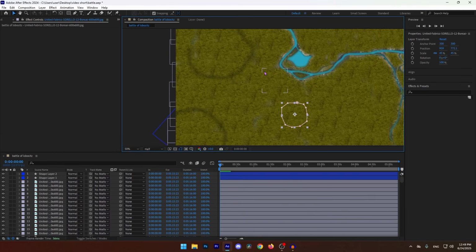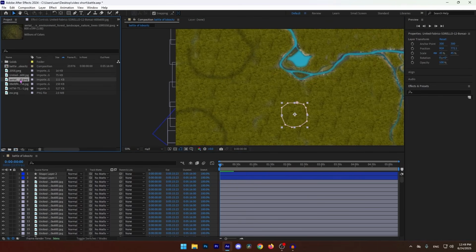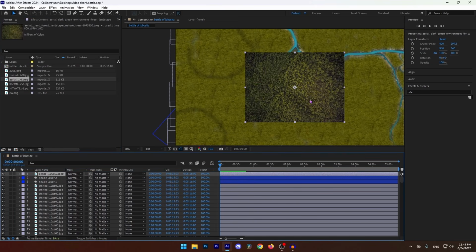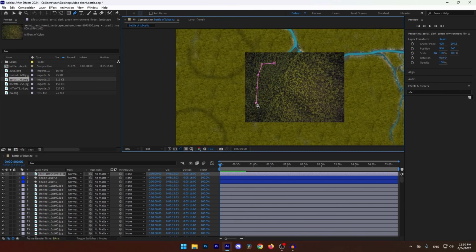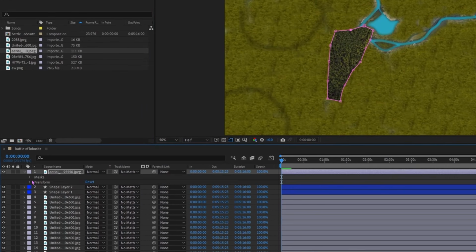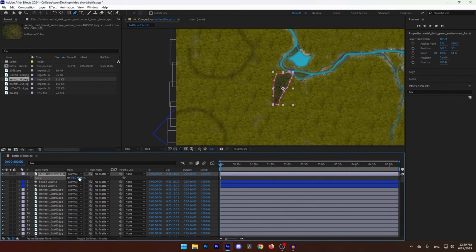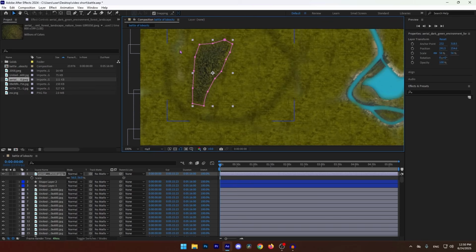So now we're gonna make some forest. You can download from Google an aerial environment forest landscape, and select this. Again, like the previous layer, we're gonna select the pen tool and select the area we want to put on our map, go to masks, mask, and feather this mask. You can scale it down just like this and put it here on this hill.